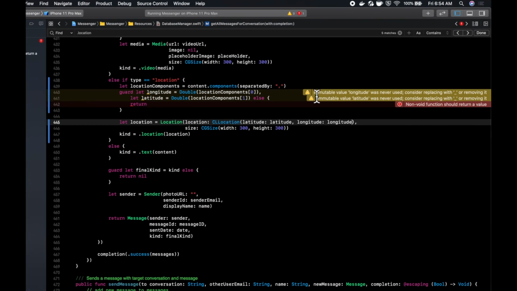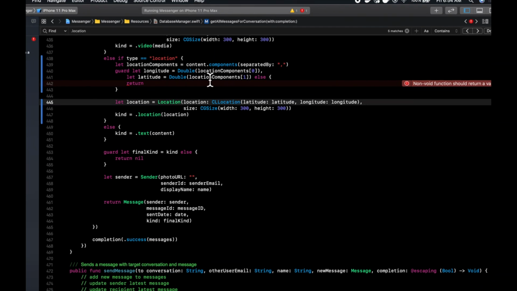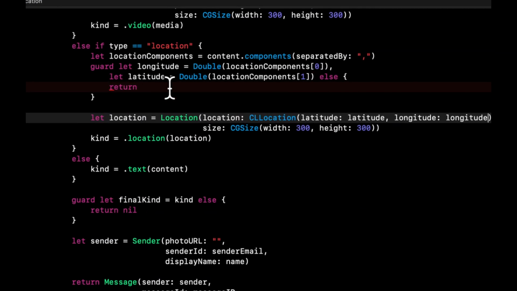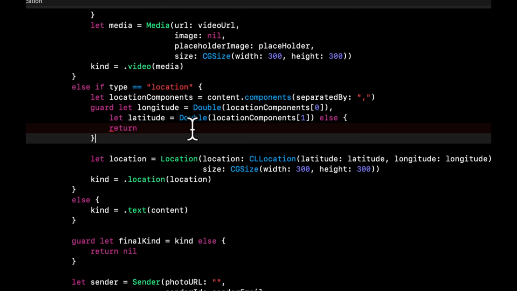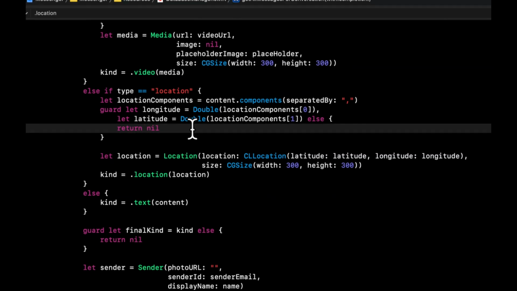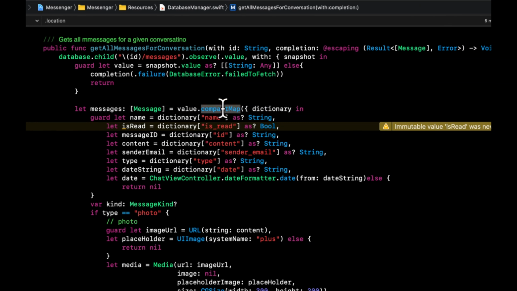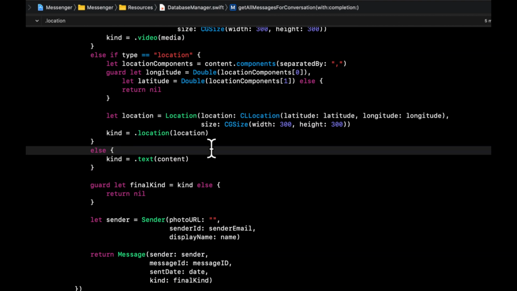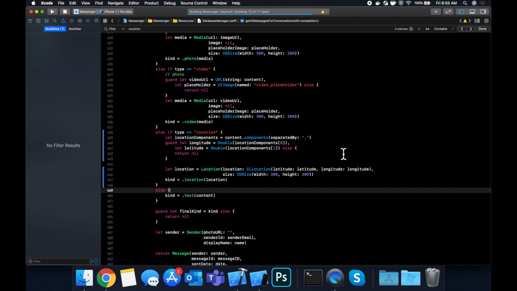And I think the optionality of using a guard unwrap here is correct, because when we try to cast the string as a double, it might fail, so it might return nil. And why is this complaining? This is complaining because we're doing a return, and we should return nil since this whole thing is in a compact map, if I'm not mistaken. Yes, this whole thing is in a compact map, so we want to return nil. That makes sense. So here's our location. So that should be sufficient to render. So go ahead and hit Command R to build and run.